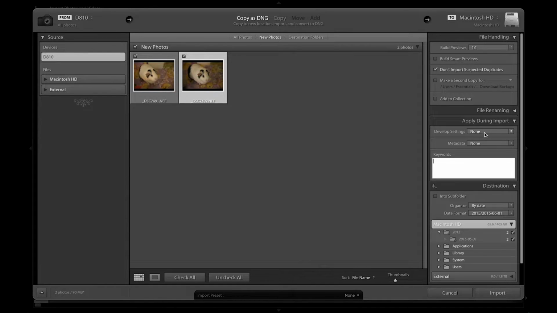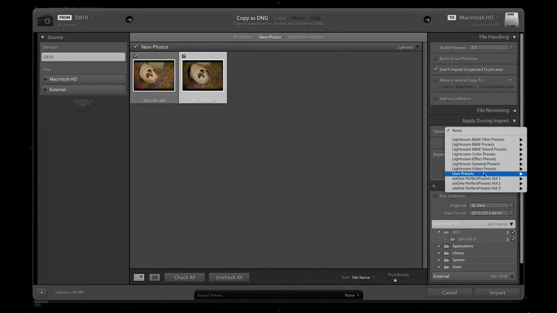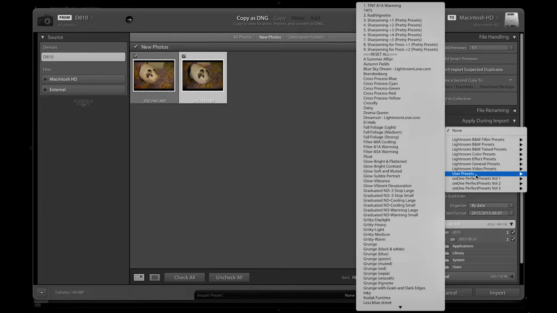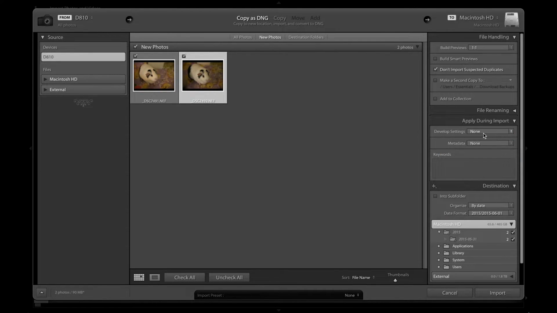Now, there is also this option to add a develop setting when you import. You can use presets if you have develop settings generated, which are user presets in this particular case, or however you wish to do it. This is probably one of the most critical aspects of Lightroom that a lot of people overlook.